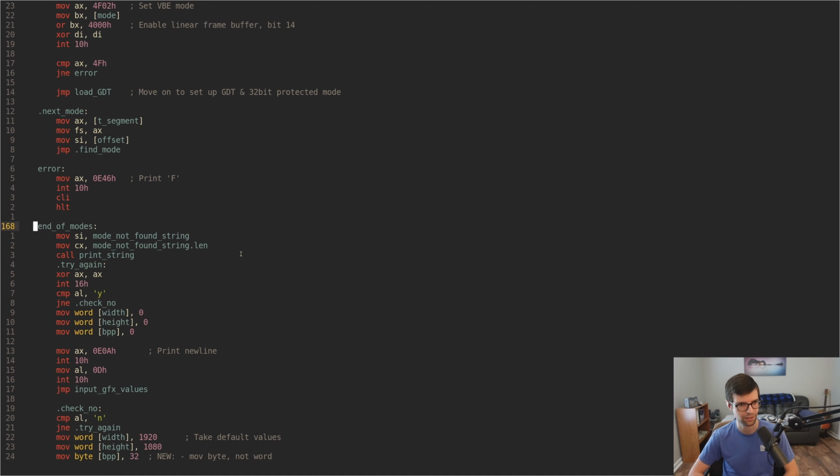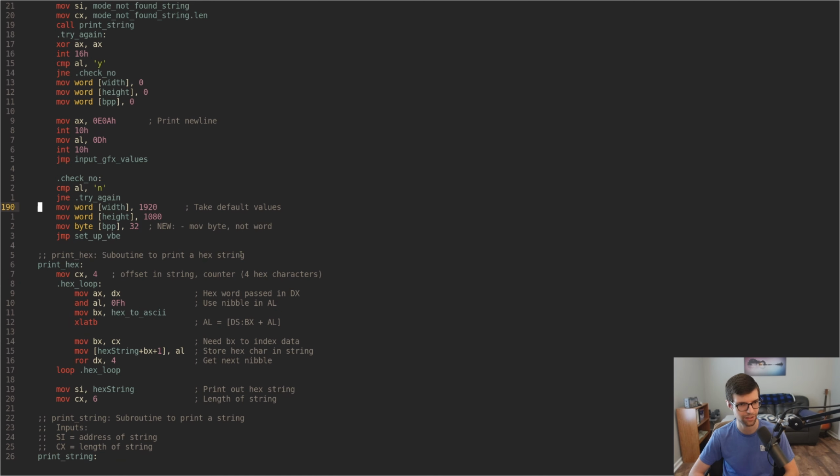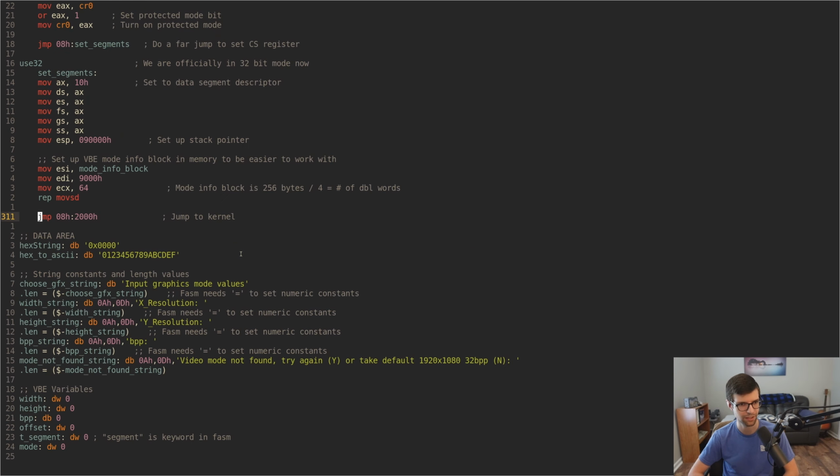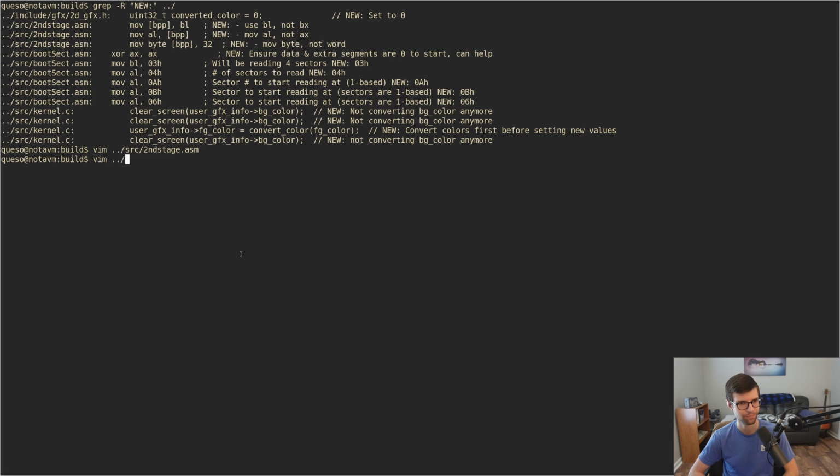And down here under end of modes, where we're checking after the end, we input the default values. I was moving a word, but BPP is a byte value. I want to move a byte into there, so it's correct, not a word value. That was the only thing in here in the second stage bootloader. I believe everything else was okay.